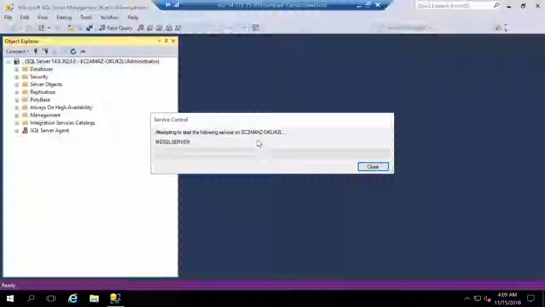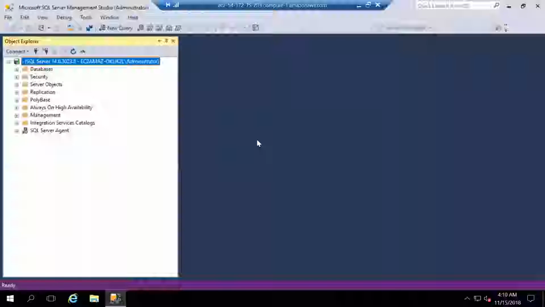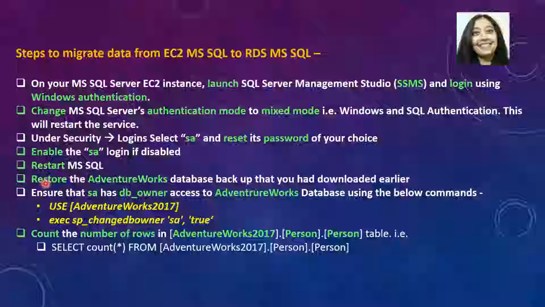So after our SQL Server comes up, we need to go ahead and restore the AdventureWorks database backup on this particular server. Okay, so let us review the steps. After we restart the MS SQL, the next thing that we need to do is restore the AdventureWorks database backup that we had downloaded earlier. And after we have restored the backup, ensure that SA has DB owner access to this AdventureWorks database.